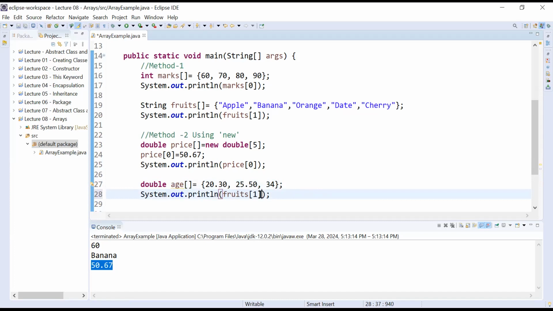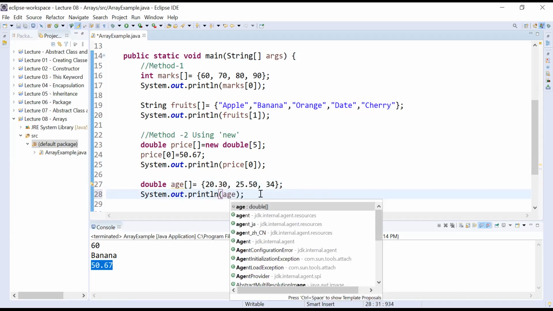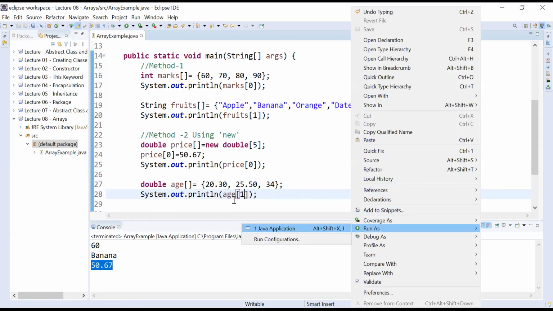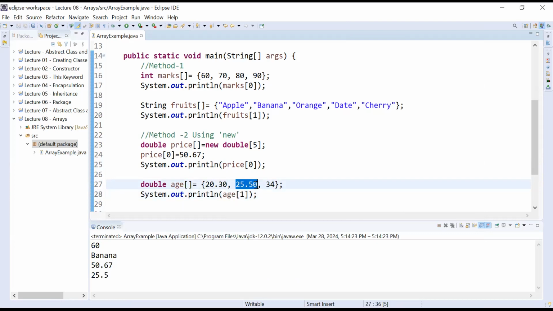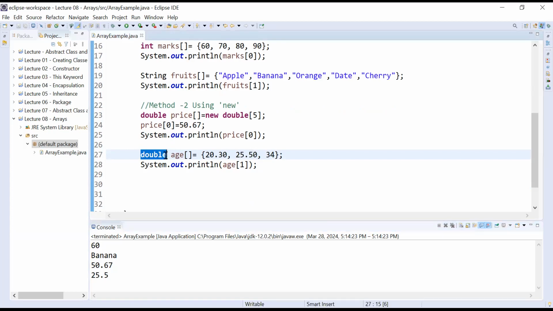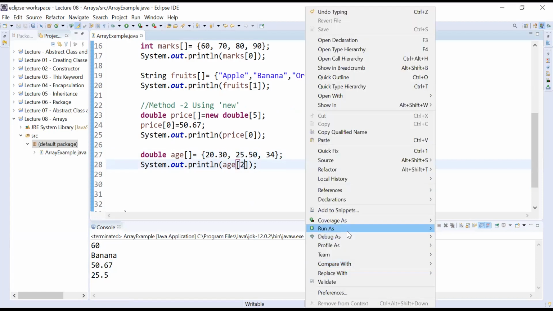Now I will write here the age, index 1. Let's see what the output will be. It will display the age of the student, like 25.50. This is an array of double type, but it is also holding a value that is integer type. So this will be automatically cast. This 34 integer value will be automatically converted to the double type. If you access index 2, let's see what the output will be.